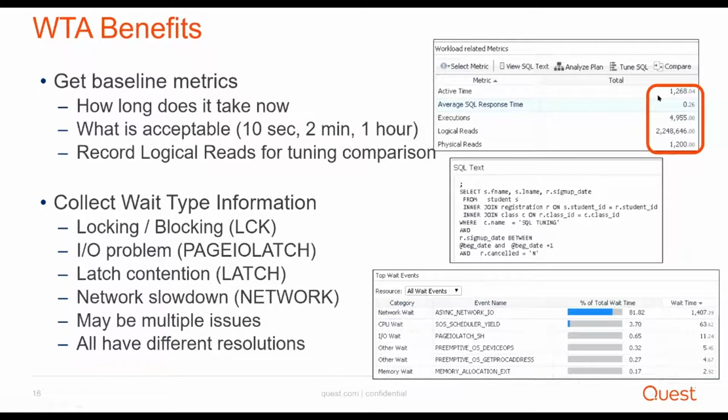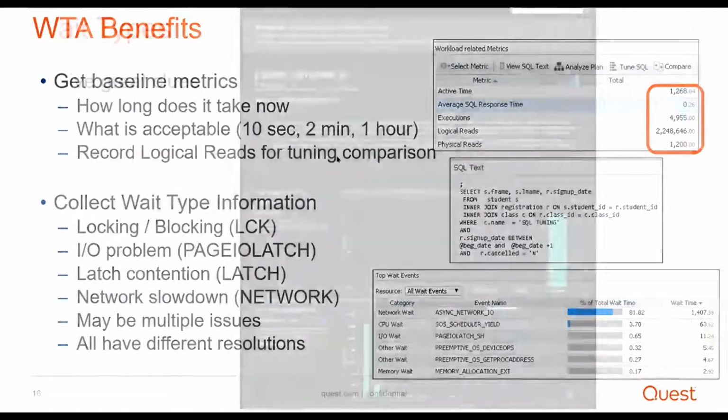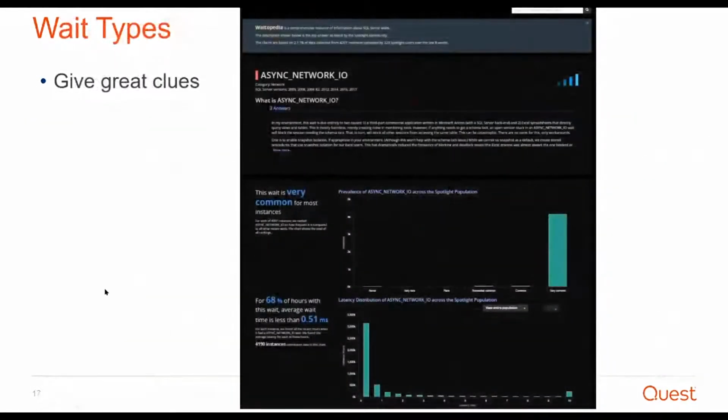So as you can see here, here are my baseline metrics for that one query. We did 4,955 executions. Quite a few logical reads, 2.2 million. It was not too bad at 0.26 seconds running, but still, it was my top query running in the database. The great thing about wait types is they give you great clues.